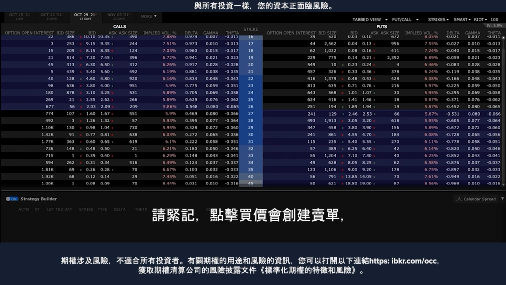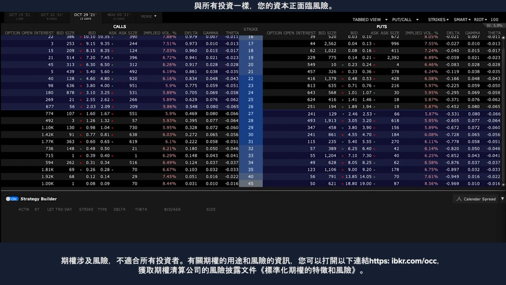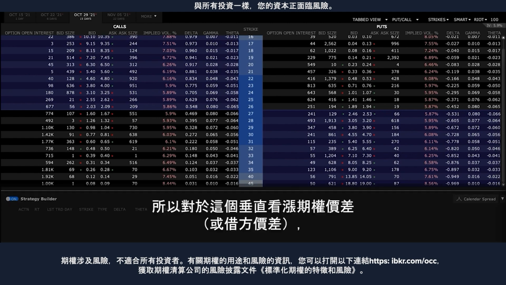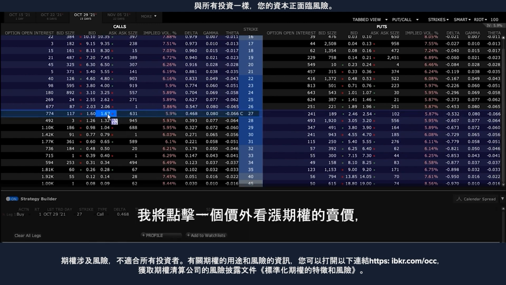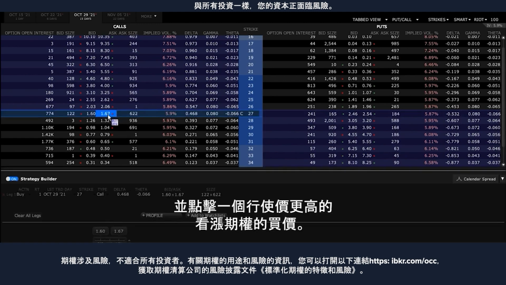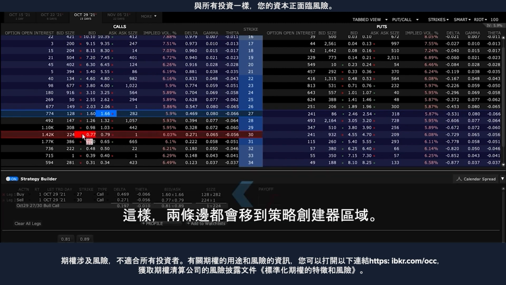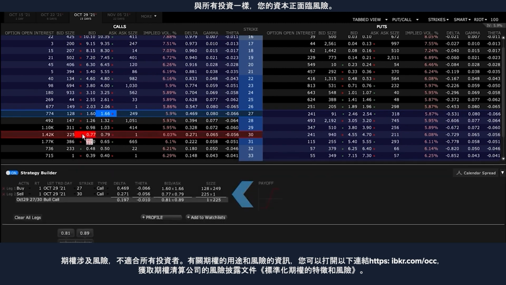Remember, clicking the bid price will by default create an order to sell, while clicking the ask price will create an order to buy. So for this vertical call spread or debit spread, I will click the ask price of an out-the-money call option and click the bid price of a higher strike call option. Both legs will migrate to the Strategy Builder area.